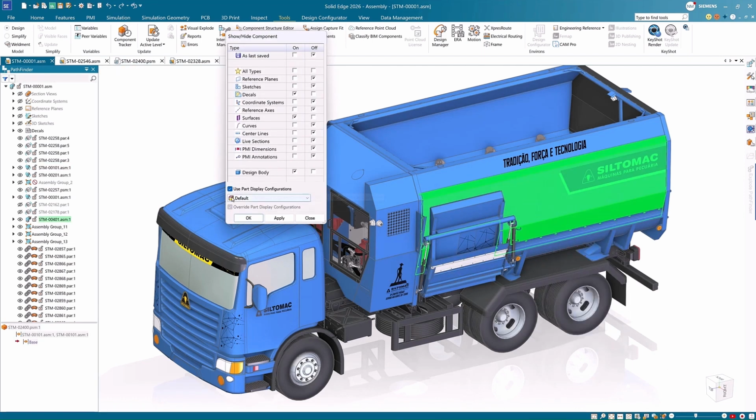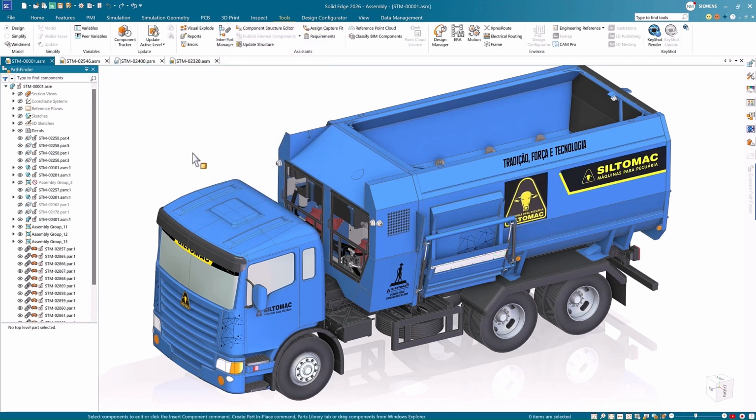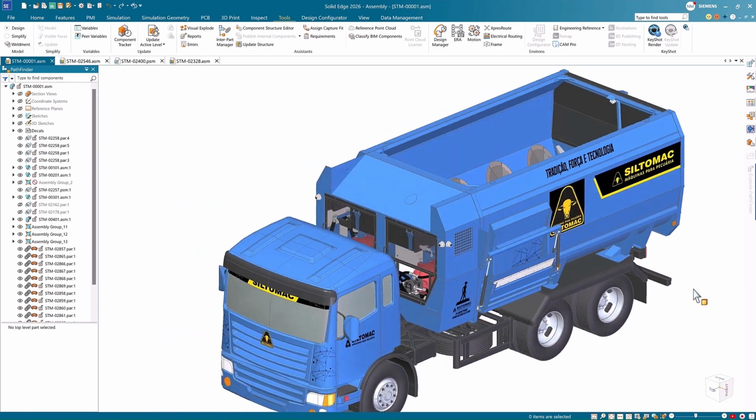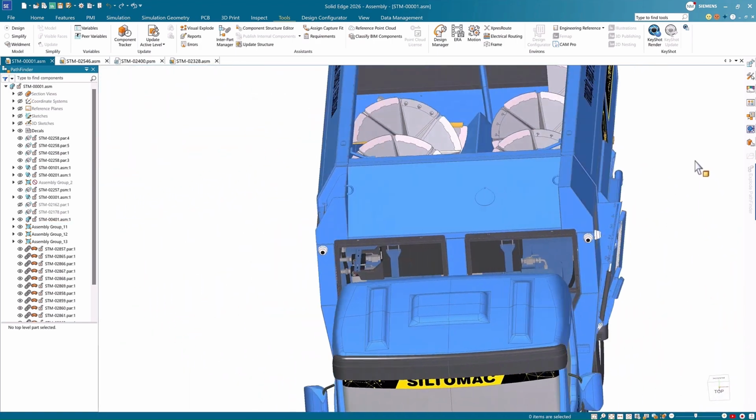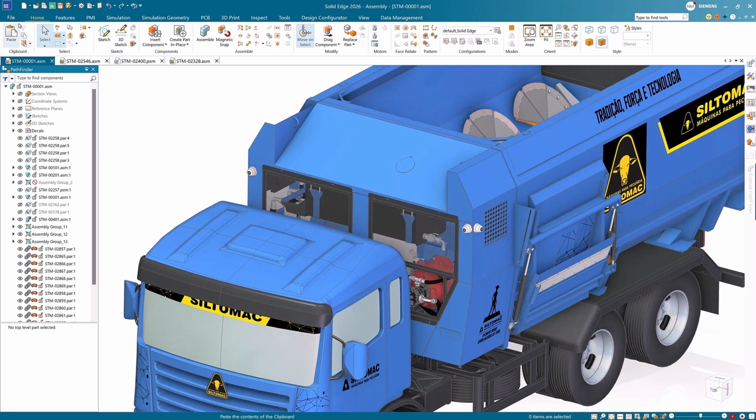For this side panel, we'll switch the default configuration to the one with a decal. With Enhanced Part Copy, you can include geometric elements such as coordinate systems, sketches, and reference planes in your part copies. In this assembly, we're missing a side panel.